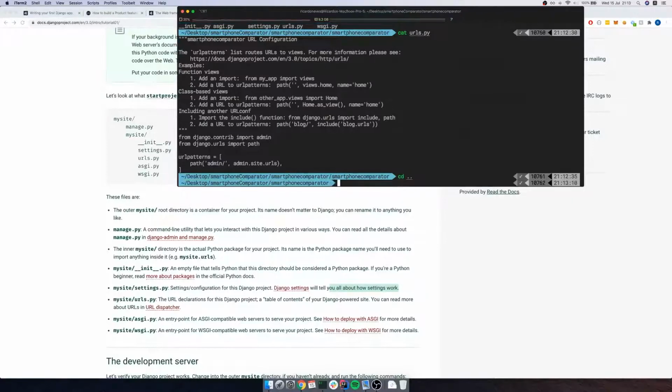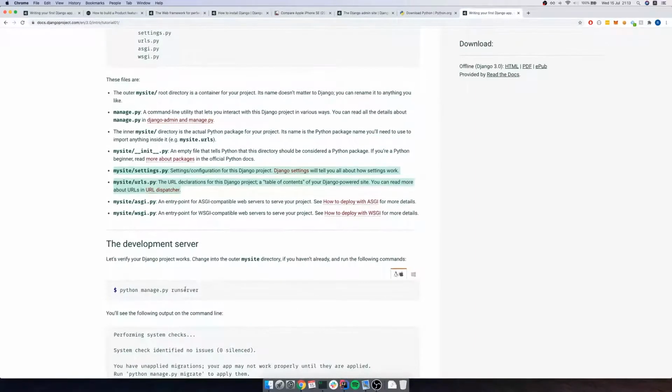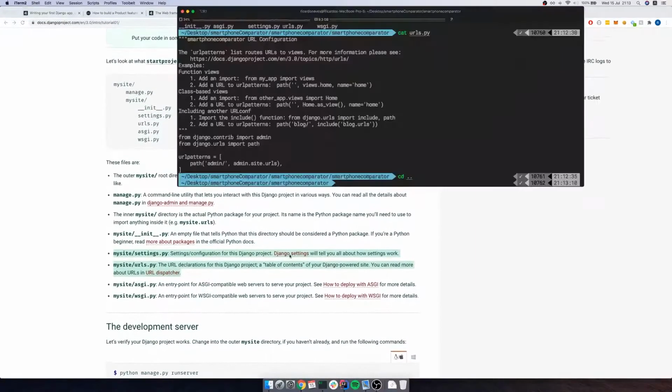So I mentioned another app. Those are just web server files that we won't use, but the most important files that we want to explore now are settings.py and urls.py, and those names are really explicit and just tell you what they are. So let's now do Python.